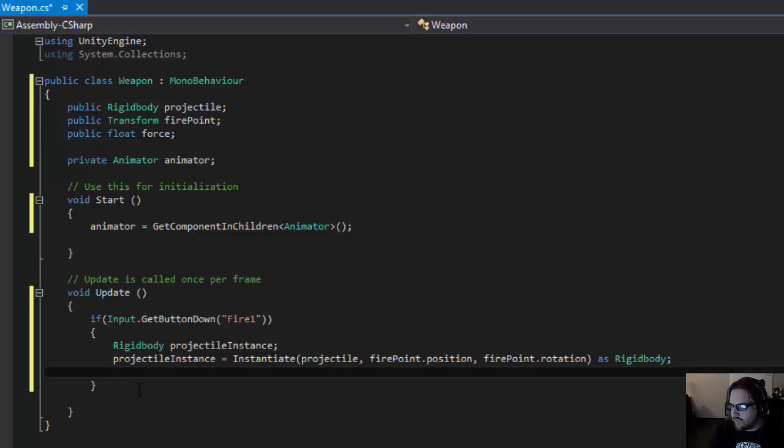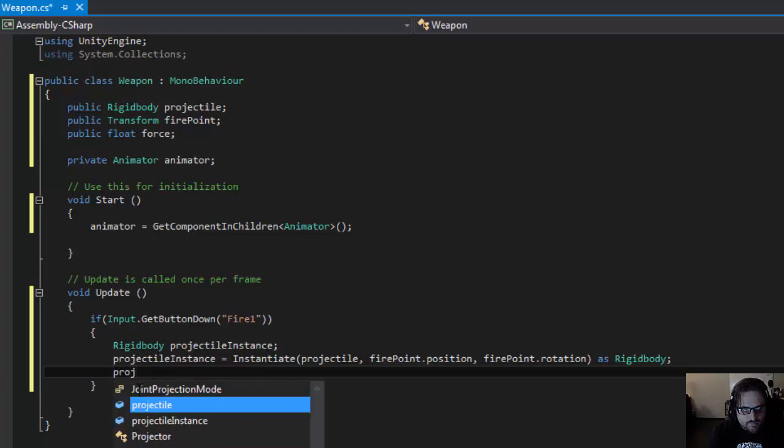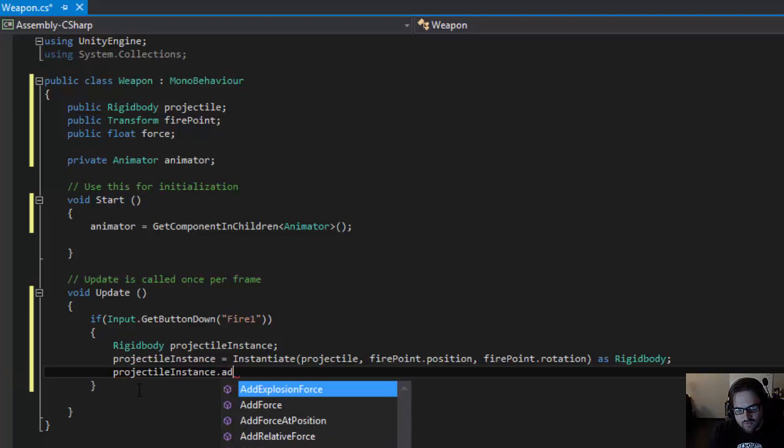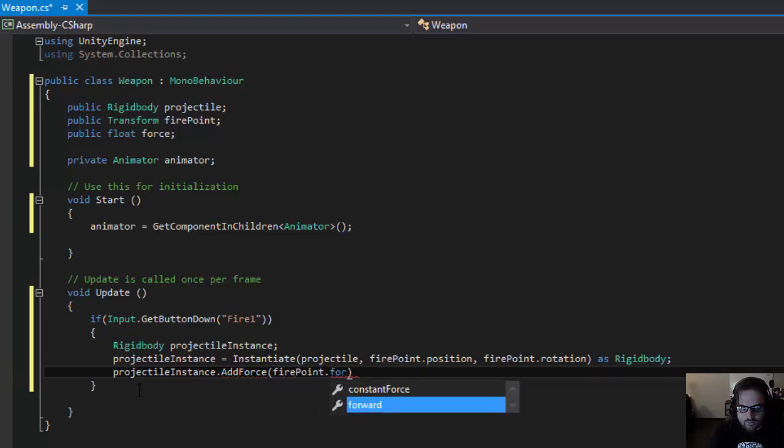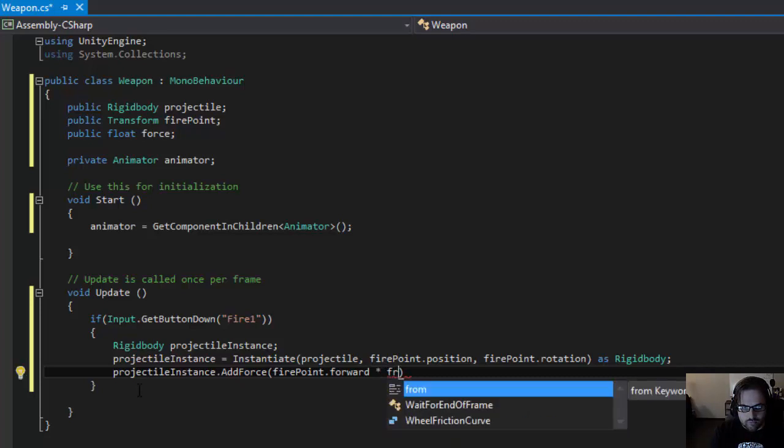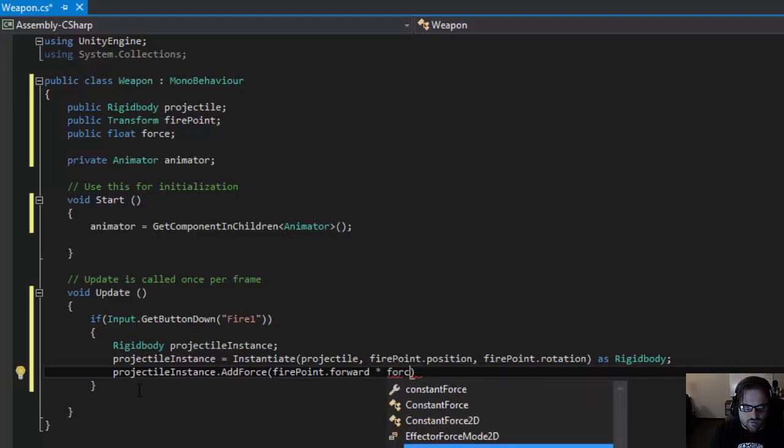And then we're going to use that variable to control how the force gets added to the rocket instance. So, I'm sorry, the projectile instance. So now we're going to do projectileInstance.AddForce, create parentheses, and it's going to be firePoint.forward times, so the asterisk symbol, and then that's going to be force, which is the variable that we created up there at the top. And then I'm just going to end that line with a semicolon.